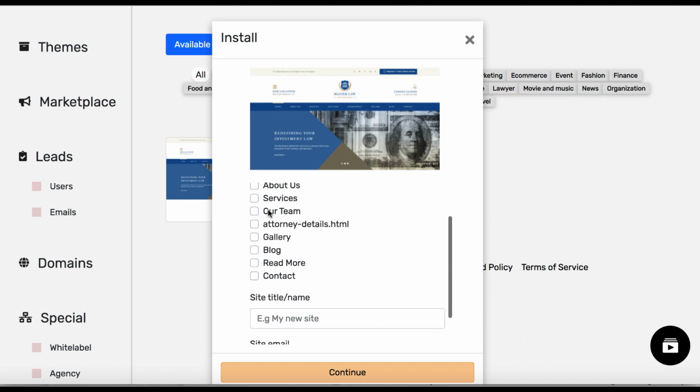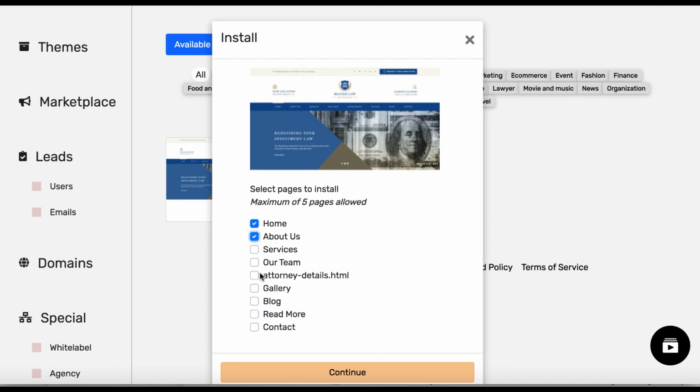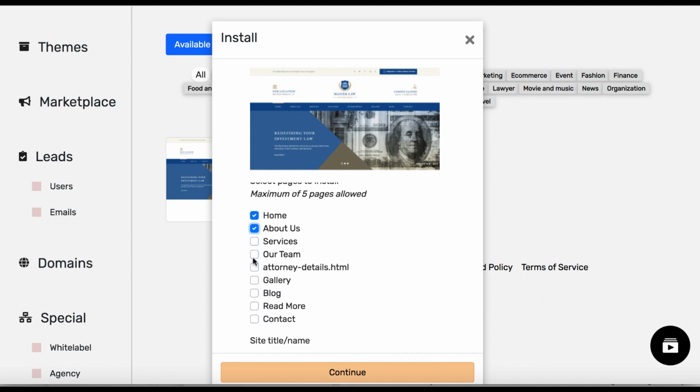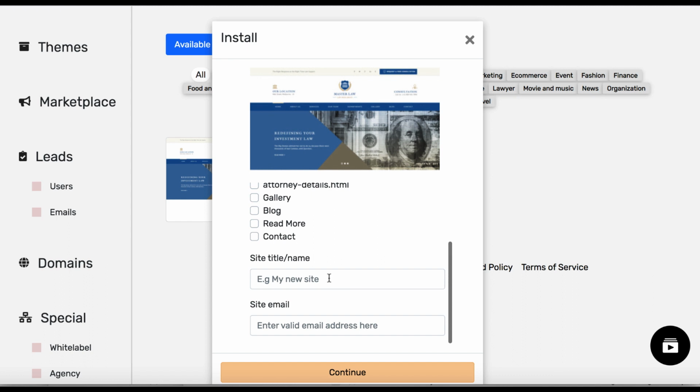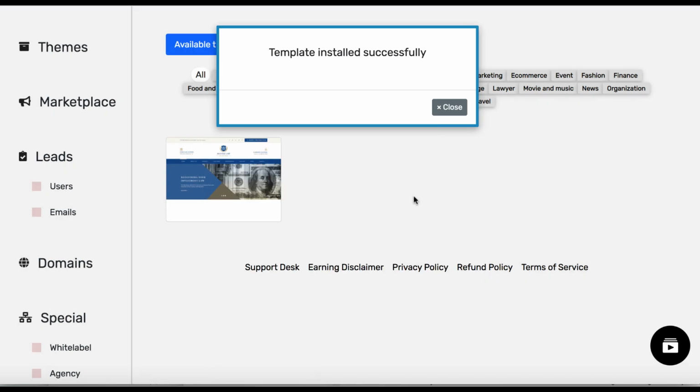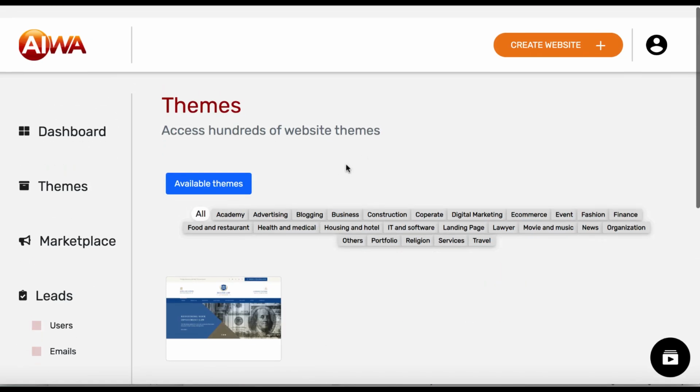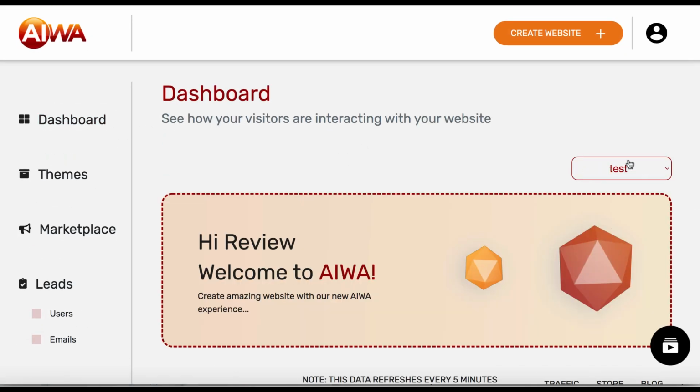We can click install, and then we can choose all of the pages we want to install. For example, our team, services, a blog if you want, contact, or we can just have a standard home page. Give it a title and then an email address, and it's going to go ahead and create it. All right, then we can go to our dashboard and begin editing it. We go to our site here, so Law 1.